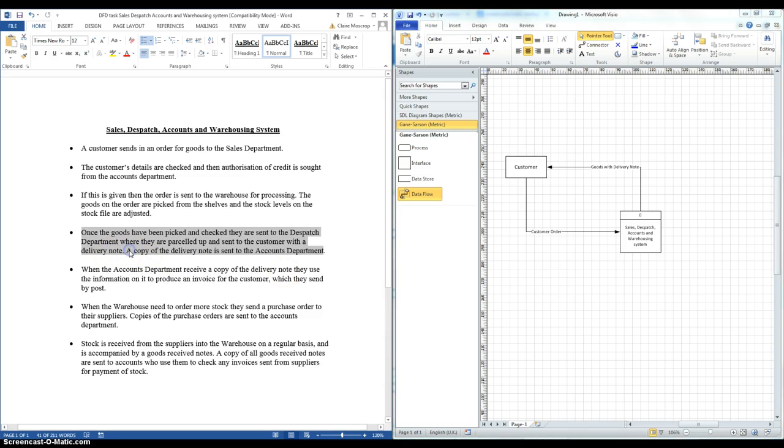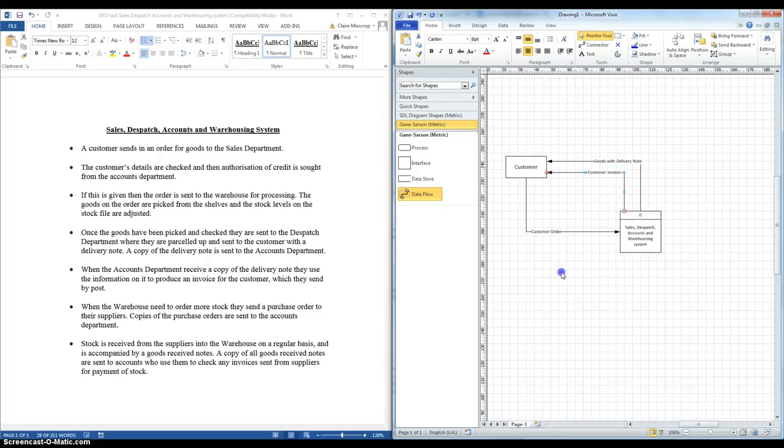It says here a copy of the delivery note is sent to the accounts department. Obviously that's happening inside as well. So when the accounts department receive a copy of the delivery note, they use the information to produce an invoice for the customer, which they send by post. So we've got another flow there for the customer. You do have to play with these lines a little bit in Visio. So we'll call that one customer invoice.